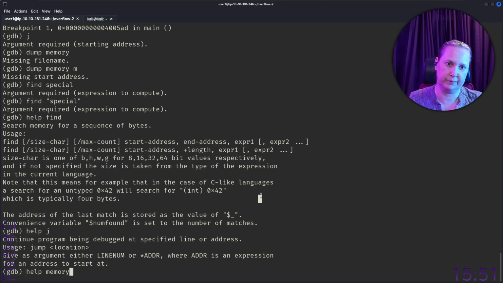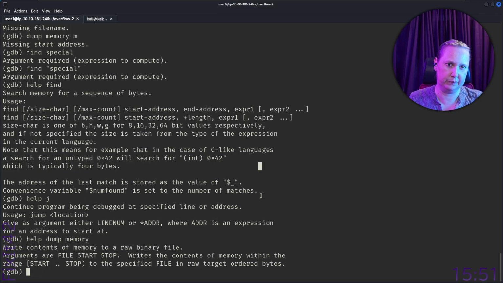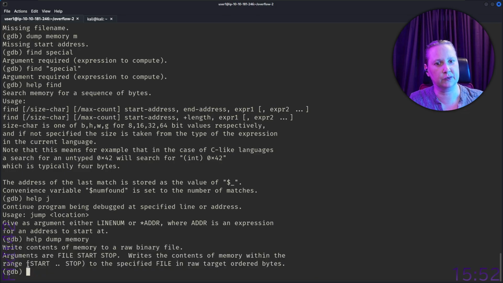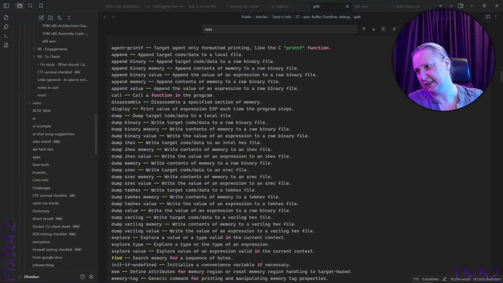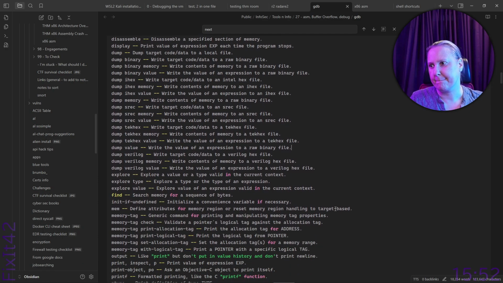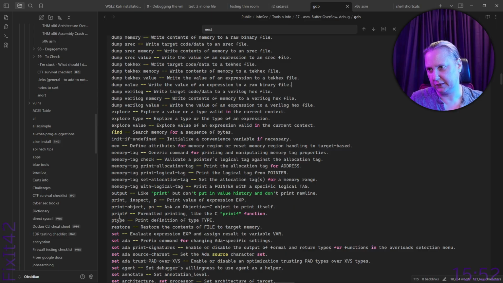Memory. Dump memory. Write contents of memory to a raw binary file. Arguments are file, start, stop. Yeah, but I want all, not start and stop. And also I don't know what memory we're using. Mem. Define attributes for memory region and reset memory region handling. Memtag output.